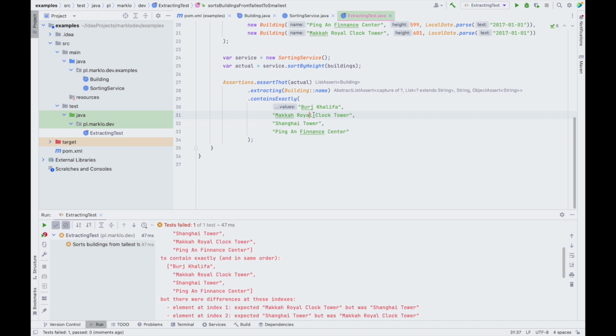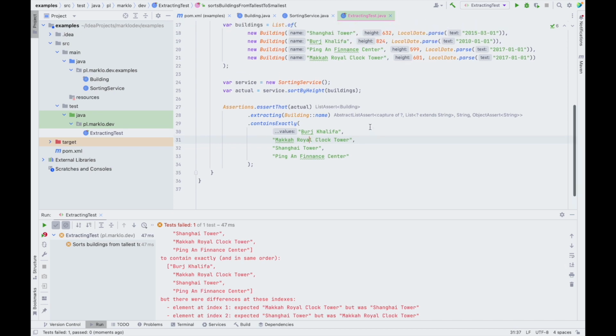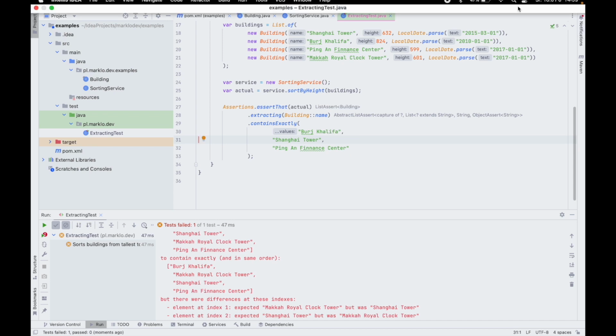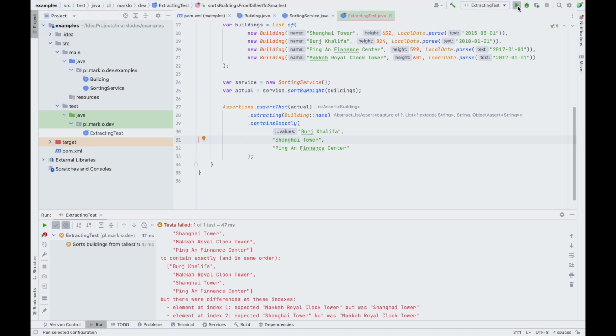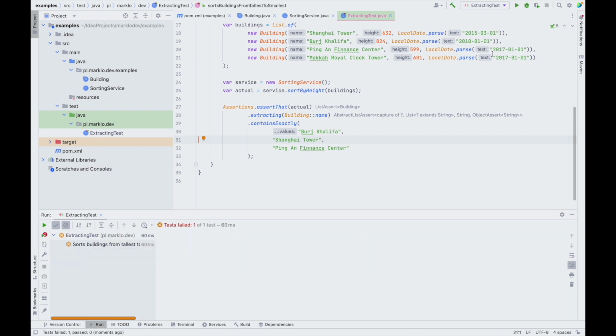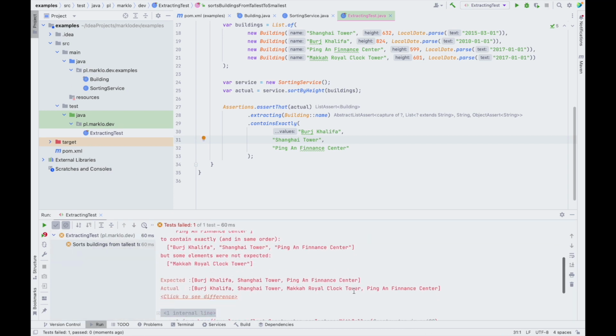Likewise, if we forget something, like our expected list will be smaller than the actual list, then also we see that some elements in our actual list were not expected. So in this case, AssertJ gives us very nice information about what is wrong.